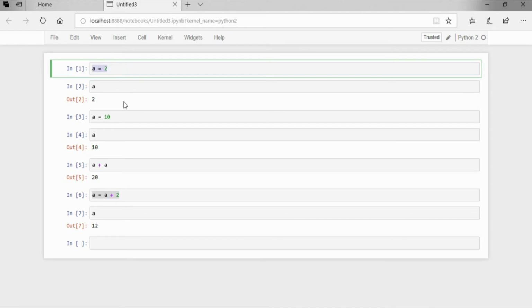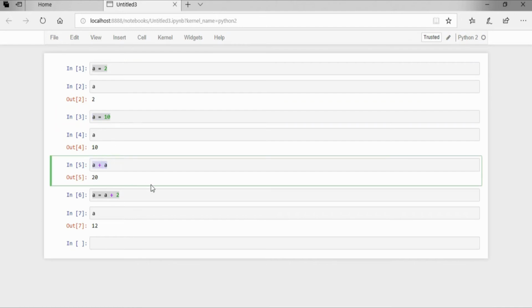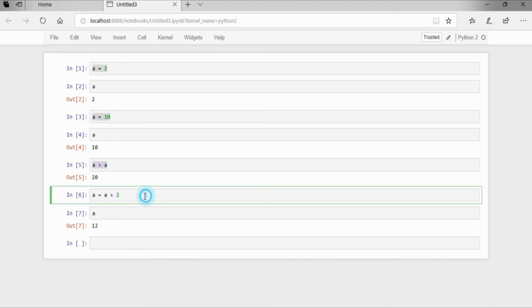First we assigned some value, then we printed out that value, then we reassigned some value, then we printed out that again, then we performed a simple addition, and then we performed assignment addition at the same time, and then we printed out the a as well.